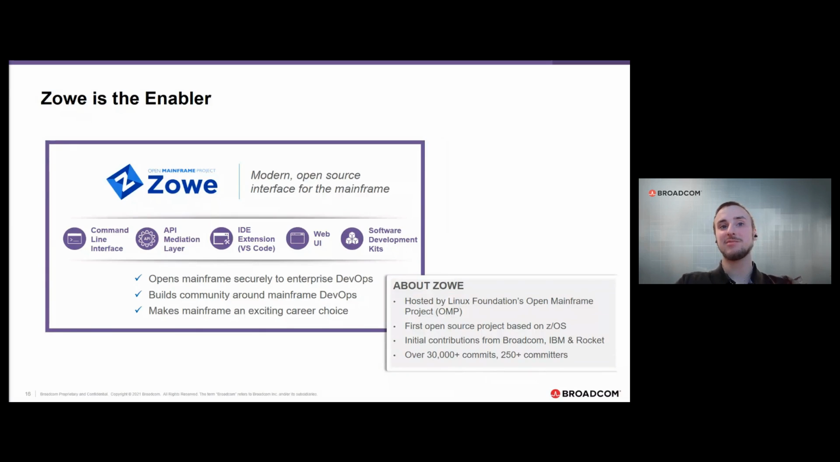And this is becoming a mature technology. Zowe was first established back in 2019 from initial contributions from Broadcom, IBM, and Rocket, and now has more than 30,000 commits. And for example, the CLI has over 70,000 installations, so it's heavily used.